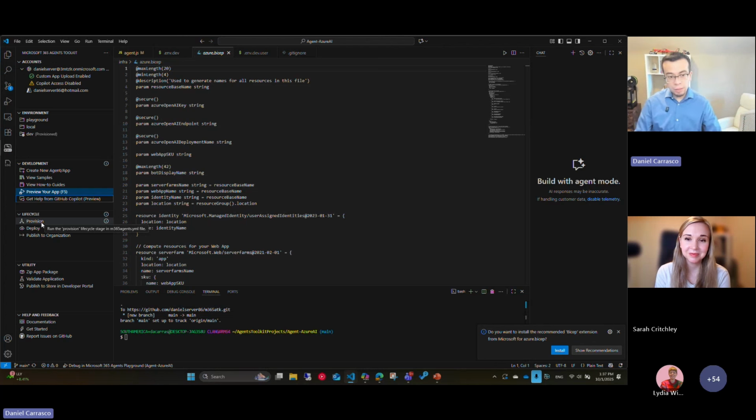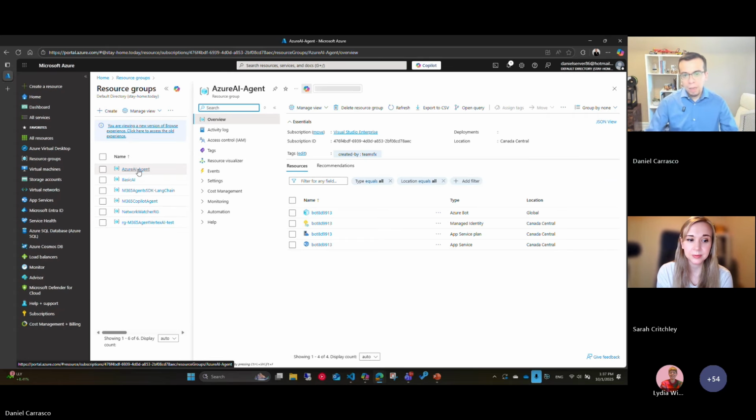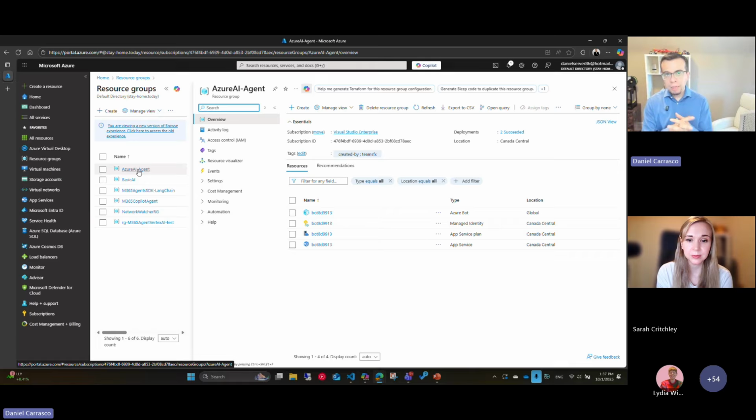Then you can provision this, and then you can deploy. Because of time, I have already completed this step for all of you to see. And this is the Azure portal. And here, what we have done basically is what I was saying: provision and deploy the agent into the cloud.